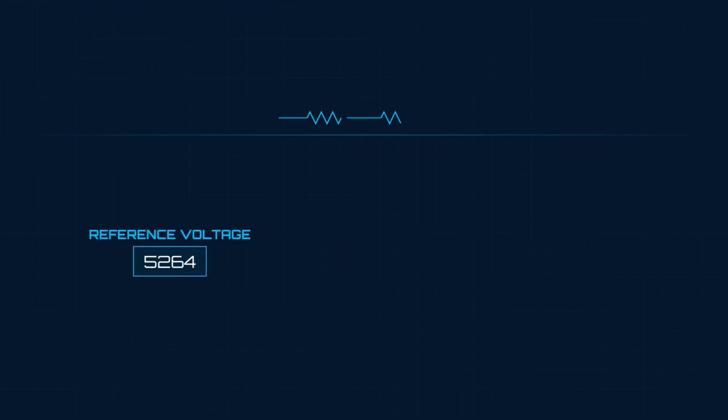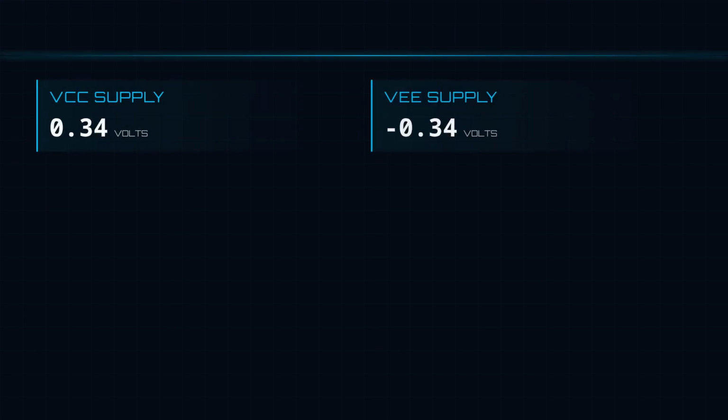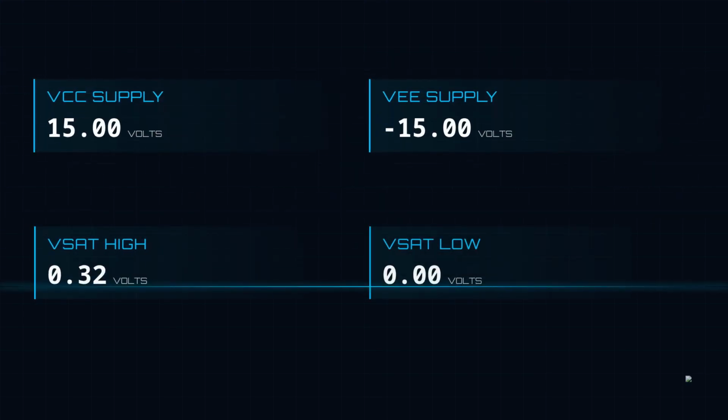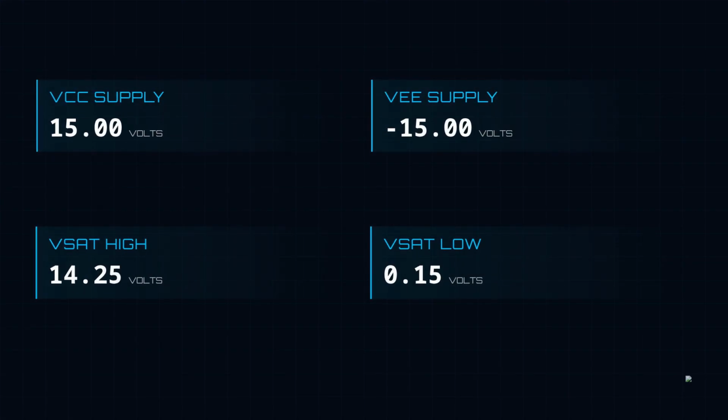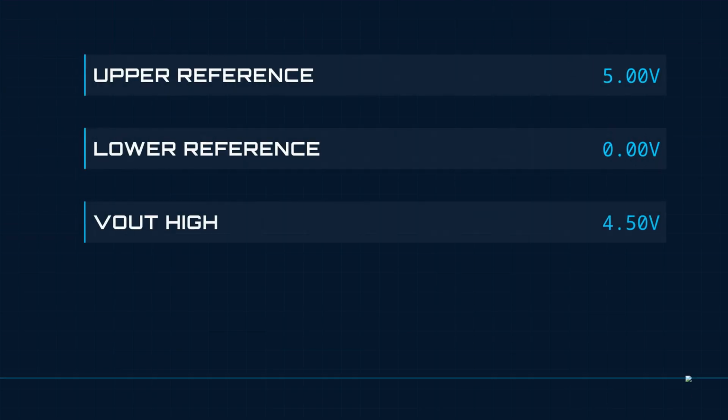Next, enter your reference voltage in volts, R1 and R2 in kiloohms, VCC supply and VEE supply in volts, VSAT high and VSAT low in volts, upper reference and lower reference in volts, and finally Vout high and Vout low in volts. Now, let's walk through a worked example to see how it functions.